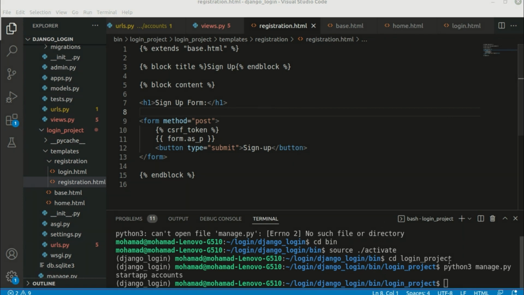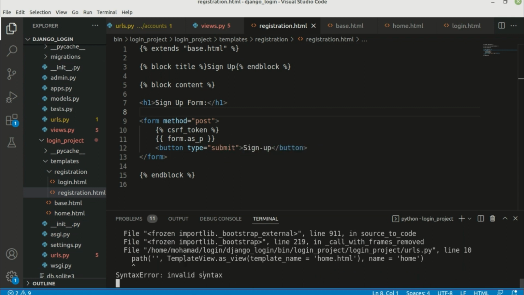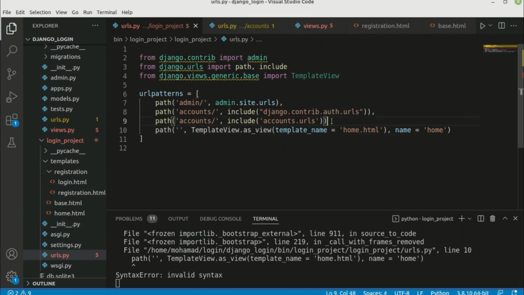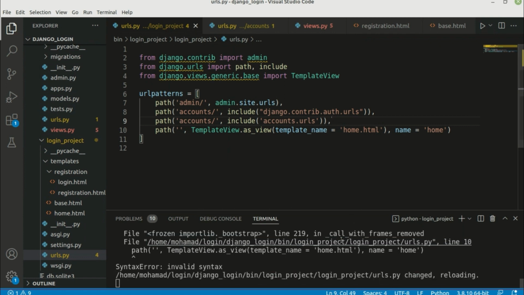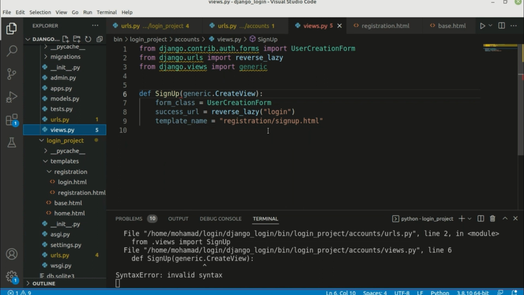So now, in order to check that, we're going to run python manage.py runserver. Okay, we seem to have a problem in our code, in our syntax, inside of the login project urls.py. So, it seems that we don't have a comma here. So let's see what's wrong inside of the urls.py. Yes, we don't have a comma here. So if I save this, also we have a problem inside of the views.py. GenericCreateView, invalid syntax. So let's see what's going wrong here.